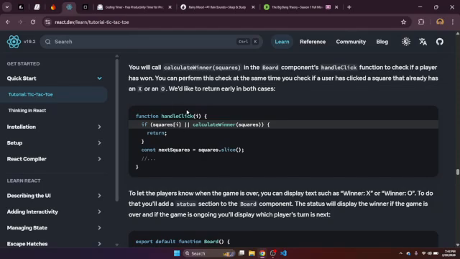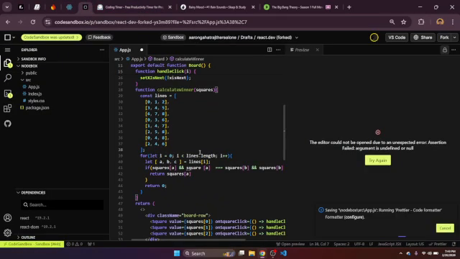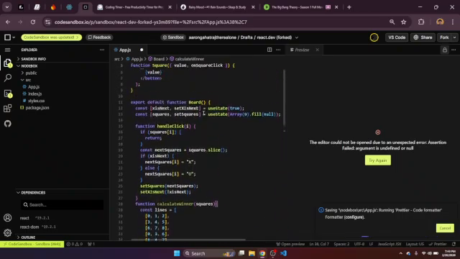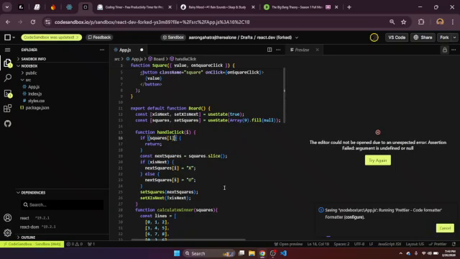So like, okay, if square exists or calculateWinner, okay, return. Okay, if we win, then it doesn't let us click any more. That's what this or is for. Either this or this should be true. If this is true, then it doesn't need to check this. If this is true, then it's true. If it's false and this is true, then it is true, bruh.